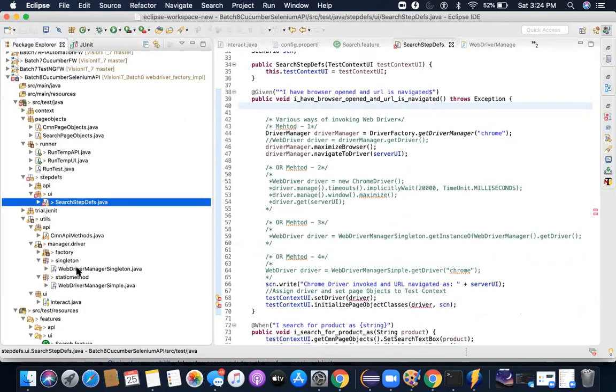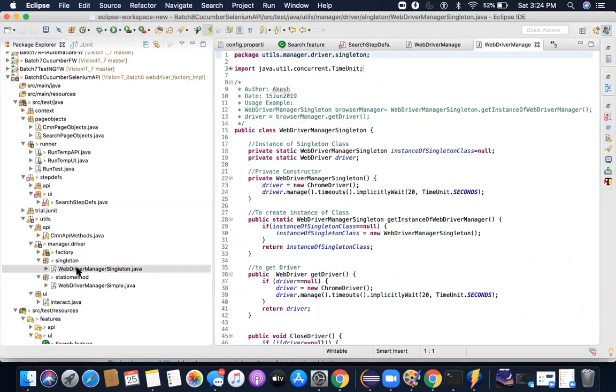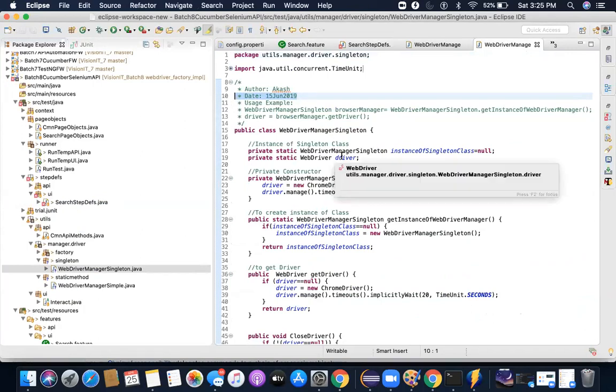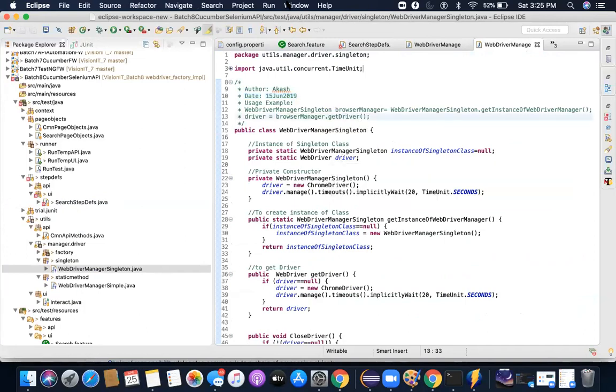Now let me tell you something about singleton, right? So this is a singleton class. This singleton class, I think I explained in the previous batch. I wrote this, I think, on 15 June 2019. So long back I wrote this, and I explained this in my earlier batches. And whoever has attended those batches should be aware of it.